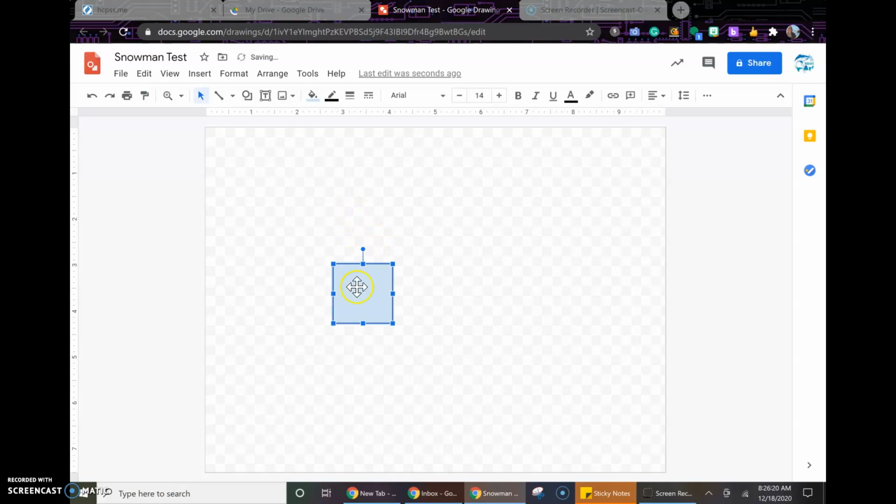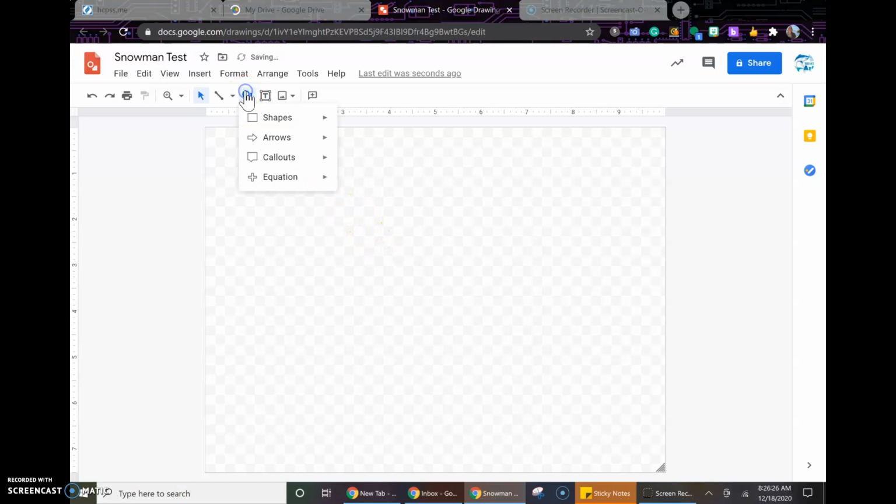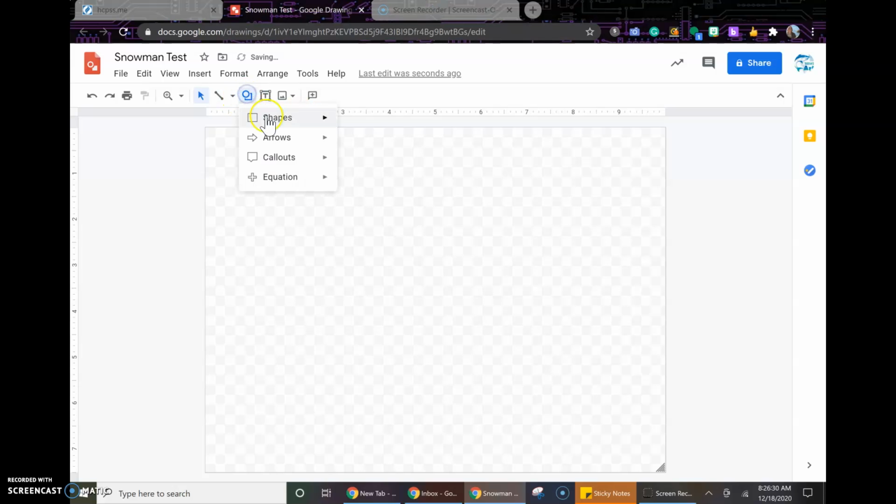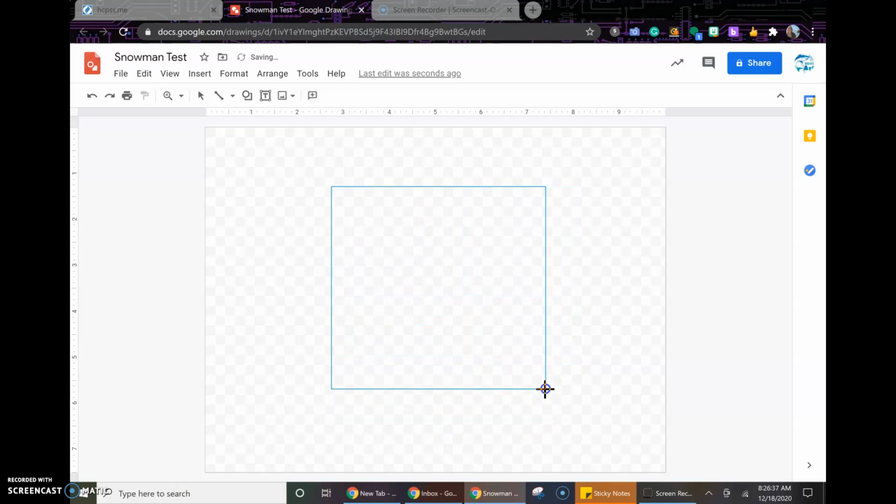Then you are going to click and drag. Now, if you click and drag randomly, you're going to end up with any kind of rectangle you want. If you hold the shift button, it automatically jumps it to a square.